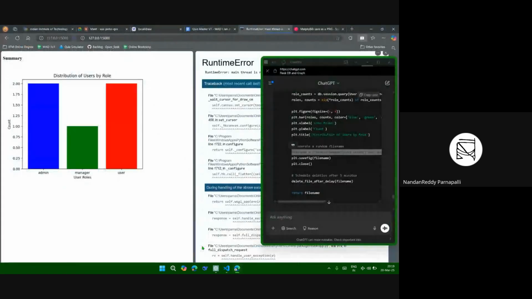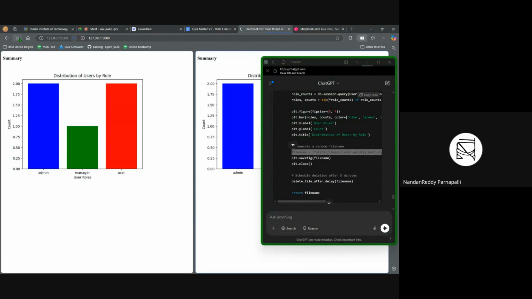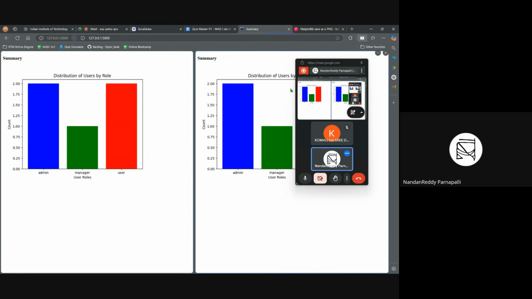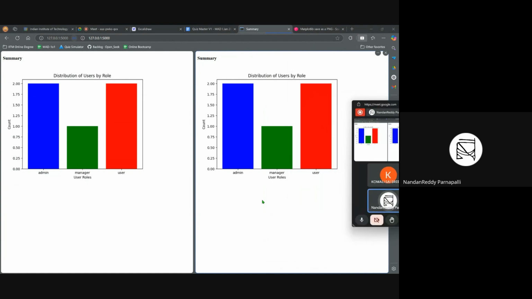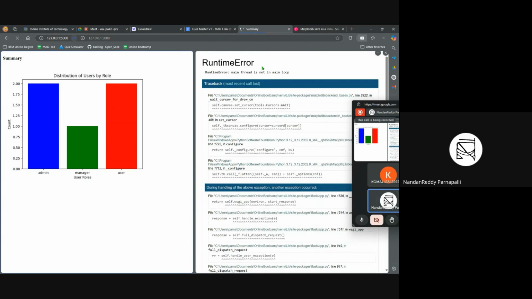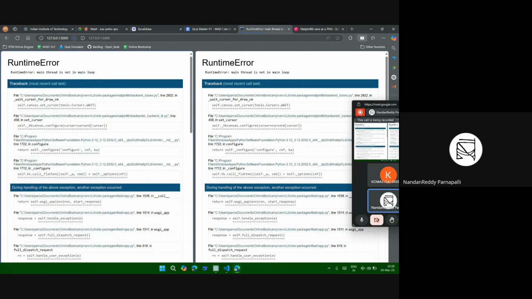Okay, let's refresh this page. Okay, yeah. Maybe it is because both URLs are trying to access the same image. That's why it was giving an error. Now it is not giving it. Yeah, again, damn.